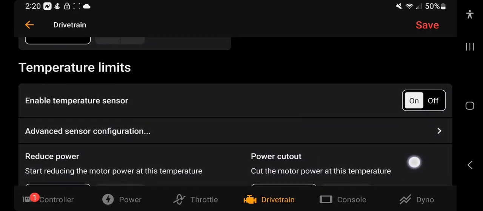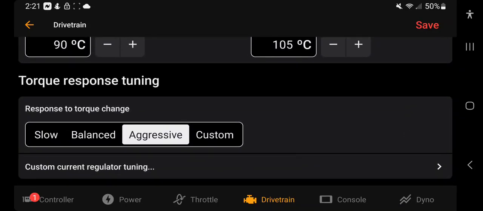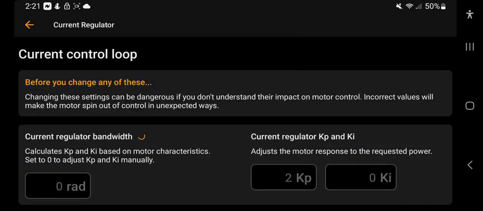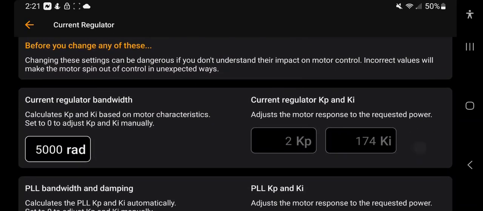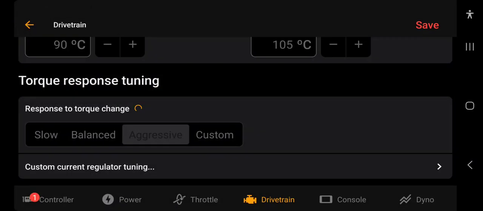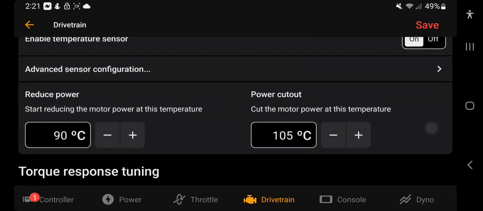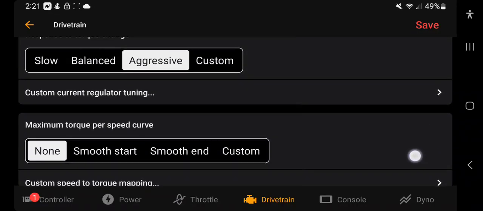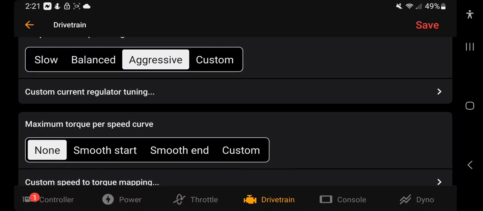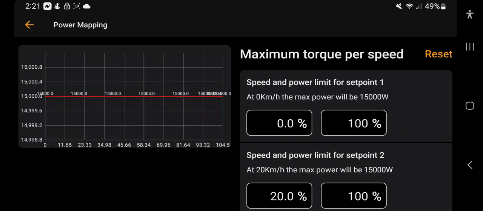All right. Now, when you go in the drivetrain and you go down here, torque response tuning. If you go into custom, down here, wait a minute. This app is tripping. Okay, here it is right here.